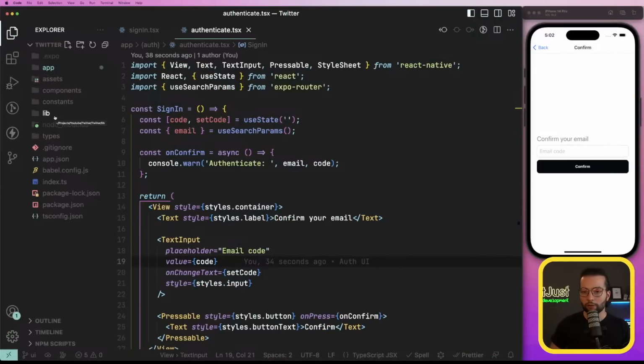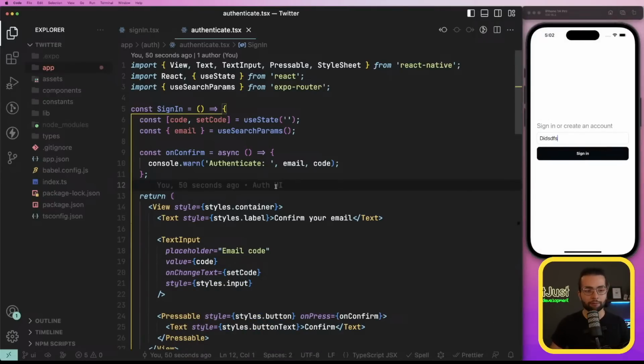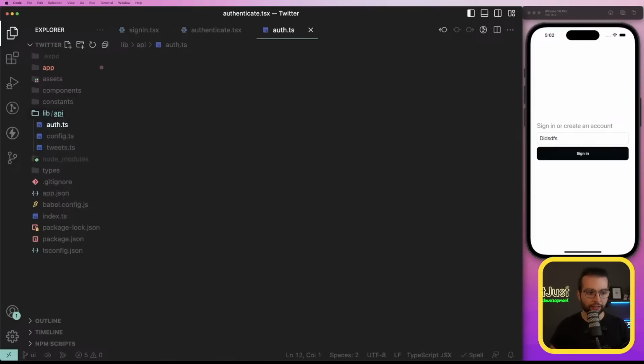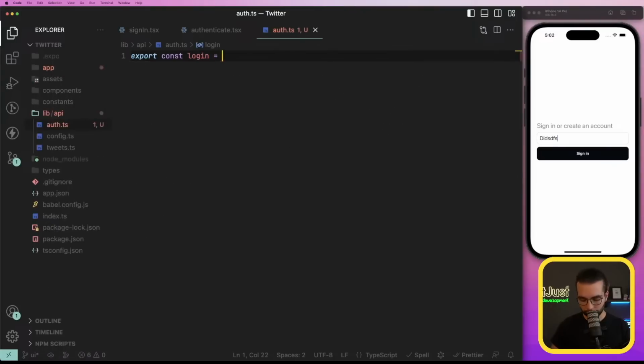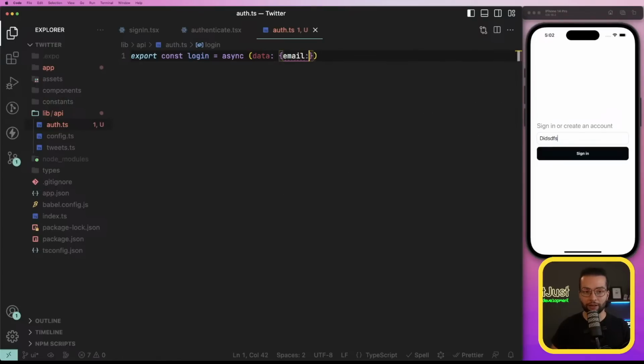So once the user interface of our authentication screens is ready, let's go ahead and implement the backend requests that we're going to need to interact with our backend. So for that, I'm going to start with defining a new API library here for our authentication.ts. And here we're going to have two functions. One of them is going to be the login function, which is async. And as a parameter, it will receive data, which is going to contain the email.